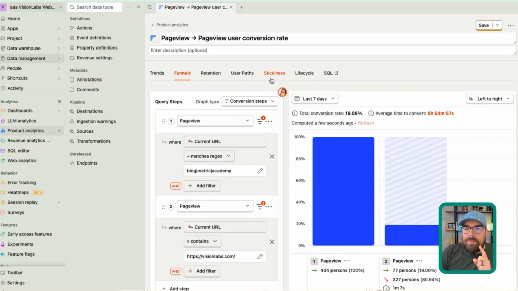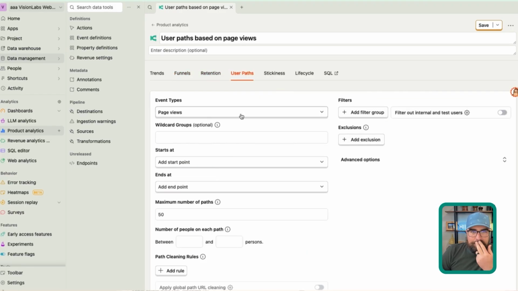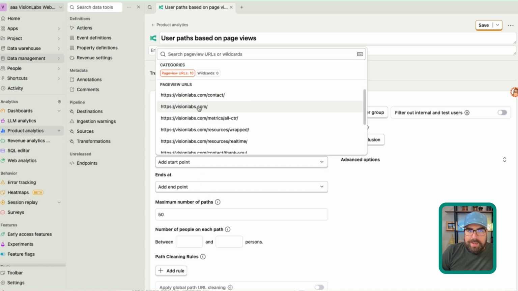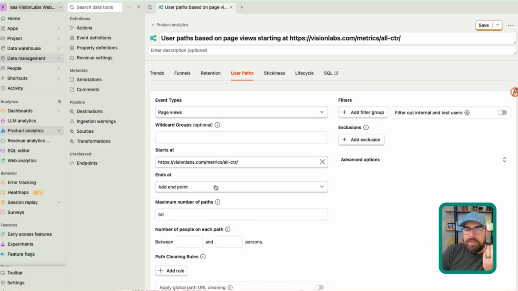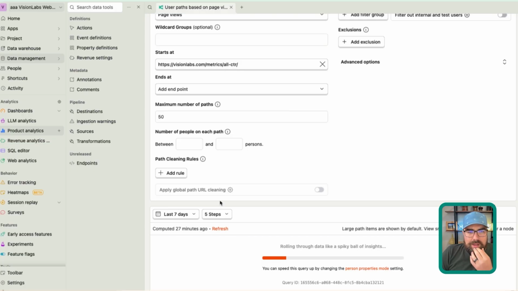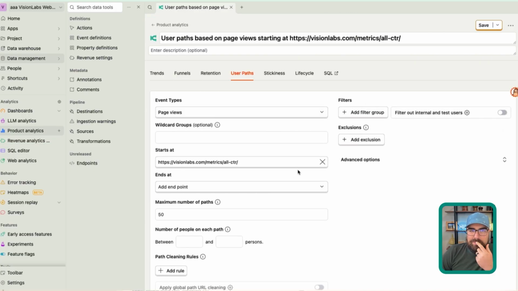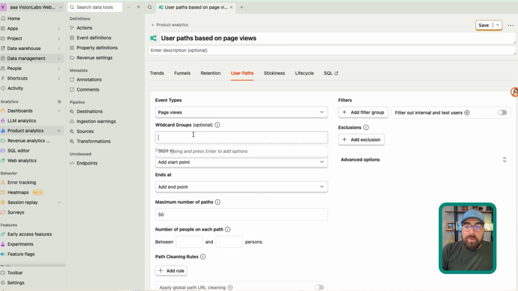So what people oftentimes want when it comes to the marketing side of things is to look at user paths. This is what really makes people excited, because you can use these things called wildcards in the sense of a funnel. It's like an open-ended funnel where you could say, hey, I want them to start on a page. Like if you're looking more specifically, I want them to start on this page of the metrics all CTR, right? But that's not that helpful. It's one blog about metrics, and that's not even that many people. So we can use these wildcards.